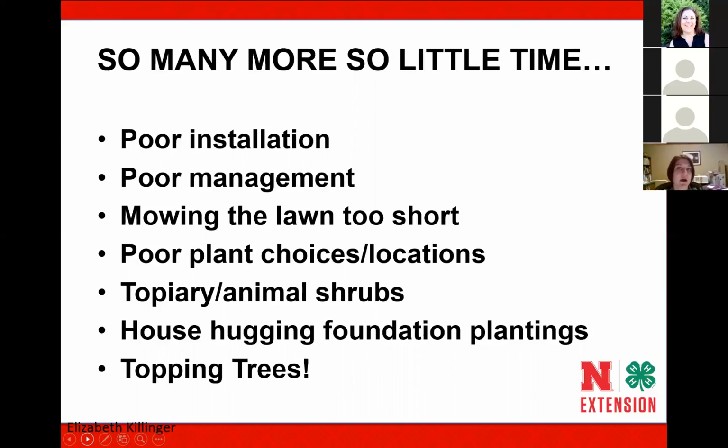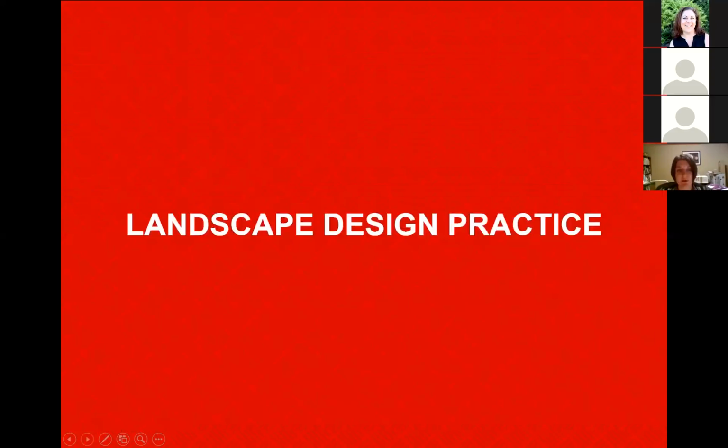Then we've got the poor management. Either we don't understand what the plant needs or we don't understand what management it requires. So either we don't do enough or we do too much. We have scalping the lawn. That one's a good one too. Poor plant choices for those locations. I think topiaries are fun, but they're fairly difficult for a home landscape in order to do them right. I've only seen it done one time, and that was in Clarkson, and they made doves. It was pretty fun. House hugging foundations, and then we can't even forget about topping trees. And so those are some of them.